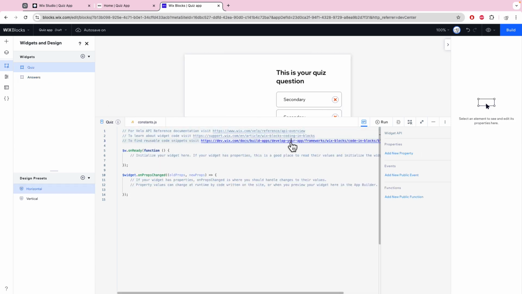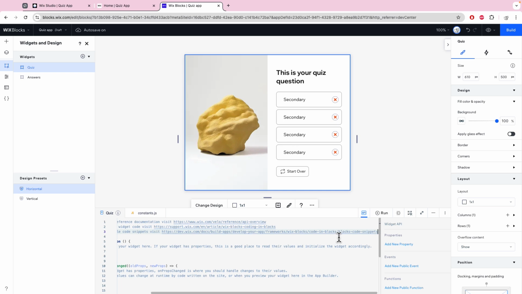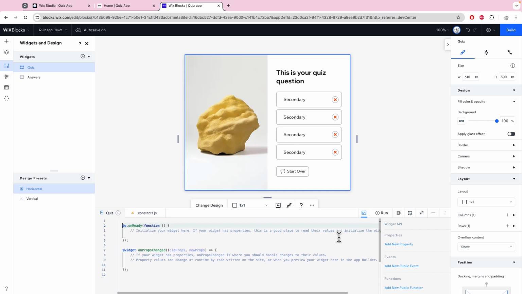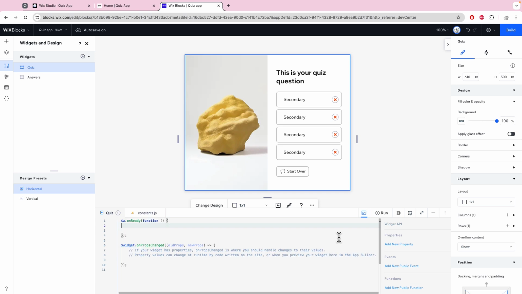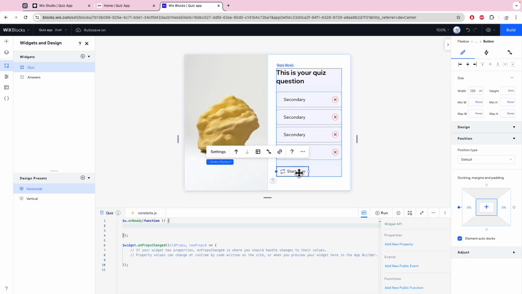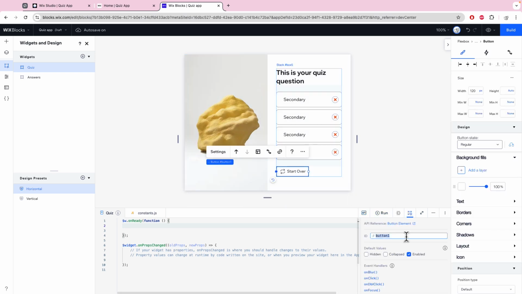So here, again, let's remove some things that we don't need. And here, we're just going to interact with the event that we get from the widget, from the inner widget, and also give the ability to decide whether we have or don't have the ability to start over. So the first thing that we're going to do is actually choose the Start Over button and change its ID to be Start Over btn.